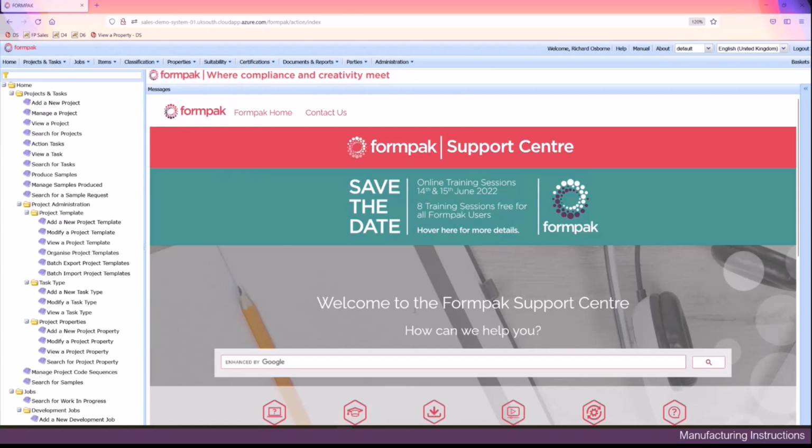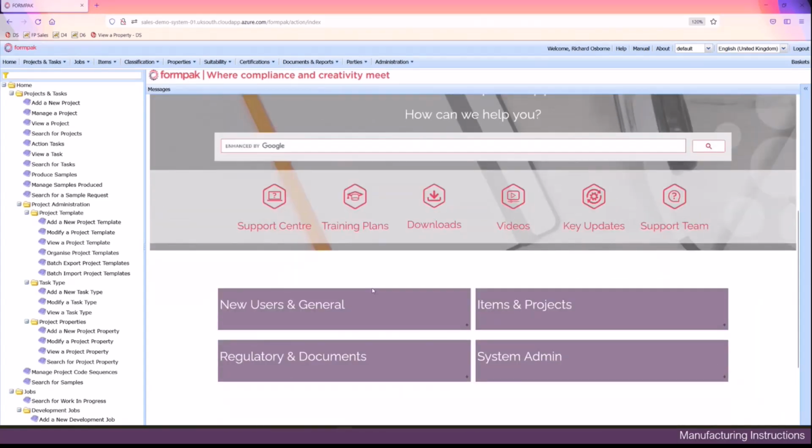So for those that are new to Formpak, or for those that might not know, this is the Formpak Support Center. It's in the middle of the screen. This is where you can go to get access to a lot of this support and training content that we have available. Regarding this session then, there is a support article about manufacturing instructions. So if you do want to recap at any stage, there are some instructions there, but this video will actually go into a little bit more depth as to the instructions that are on there. So hopefully you'll still gain something from this training session as well.